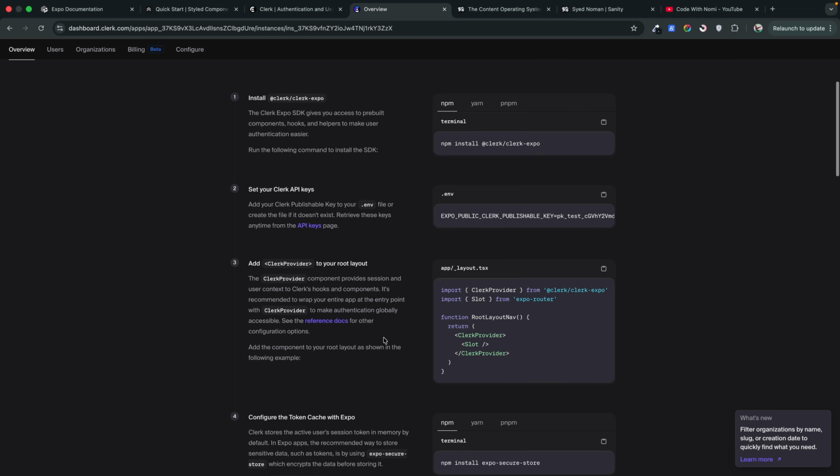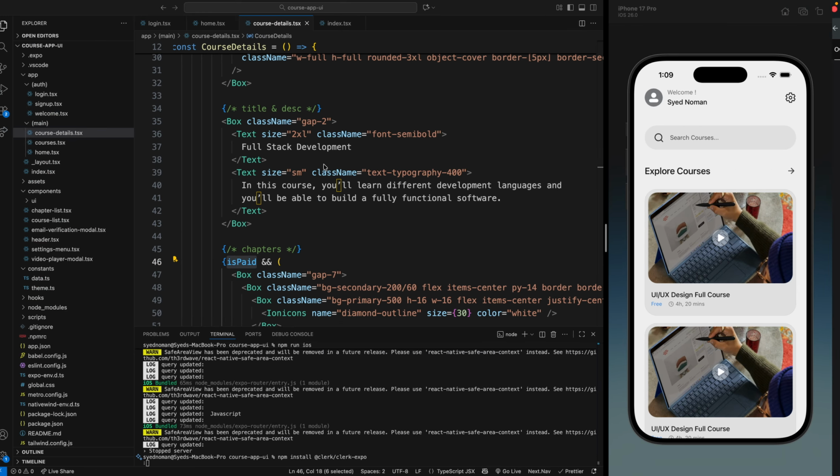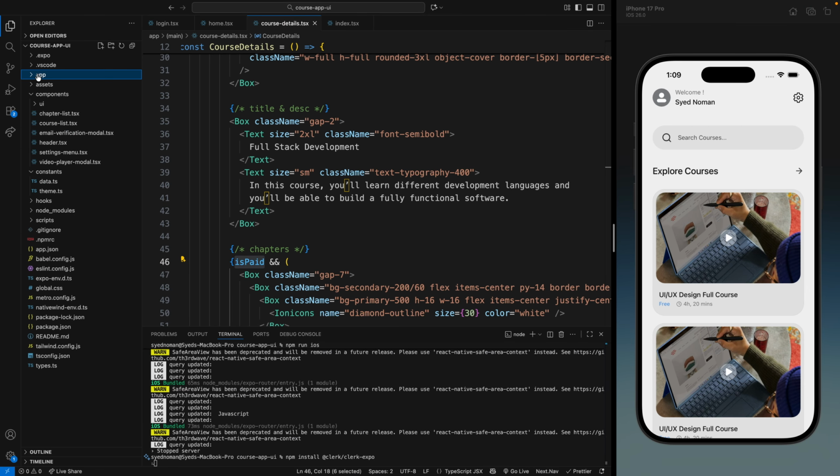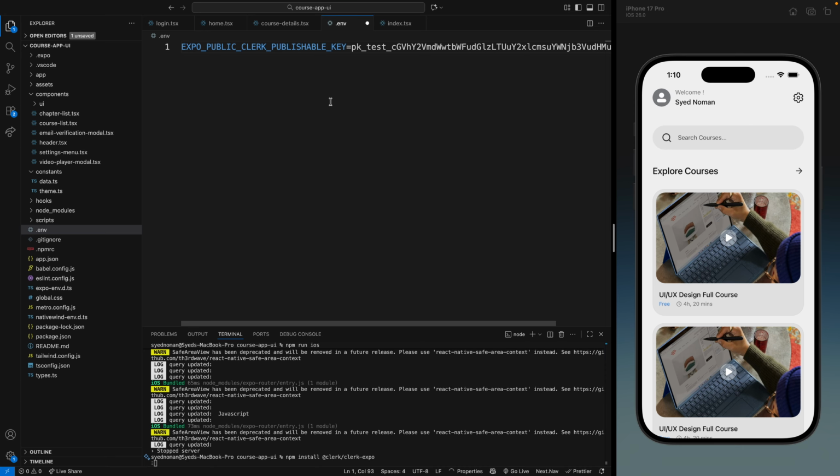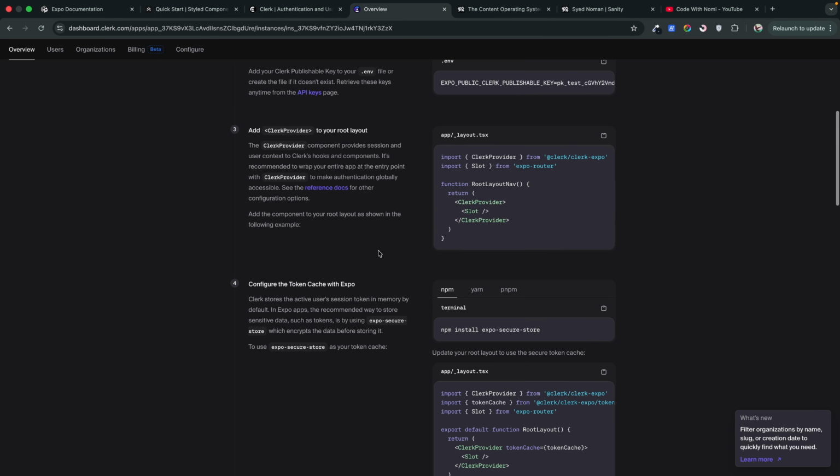Then we are going to create an .env file where we need this Clerk public key. So this is a test key. Let's just copy this and go to our application. I believe we don't have any env file, so let me just create a new one, .env, then paste this. So this is the public key that we'll be using for Clerk. Let's save this.